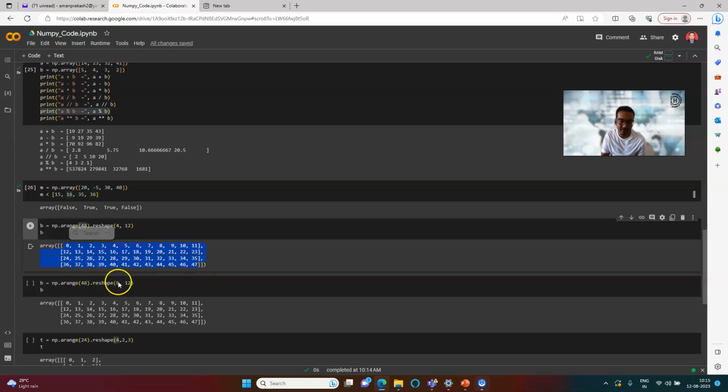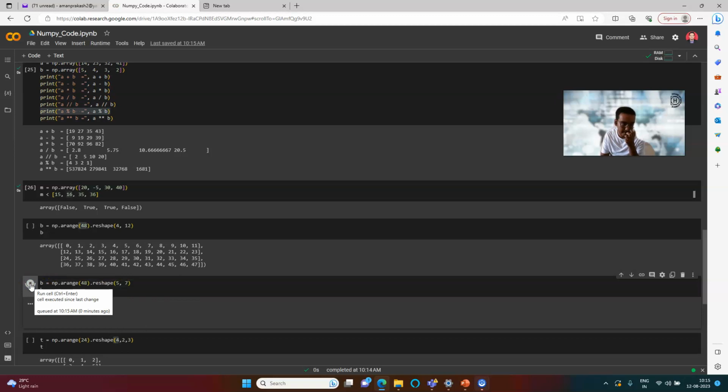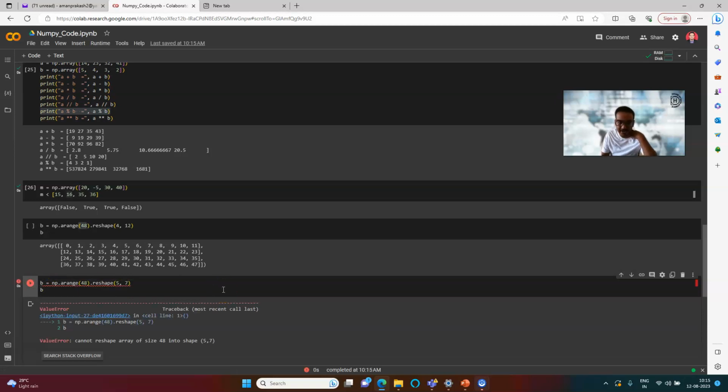Now let us try and play around with it. Let us do 5 and 7, okay? So why is it not working? Anyone can make any guess? Because it cannot divide 48 into 5 into 7 is 35 and you are saying 48. So we have to find numbers which multiply and give 48. So 16 into 3 is how much? 48, right? Let's see now if it works.